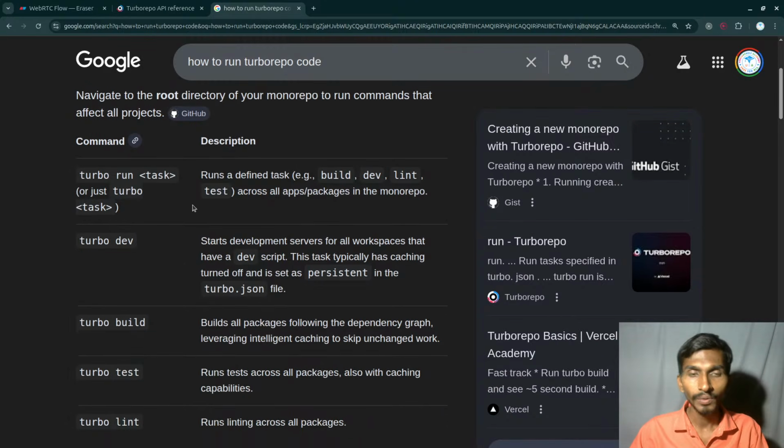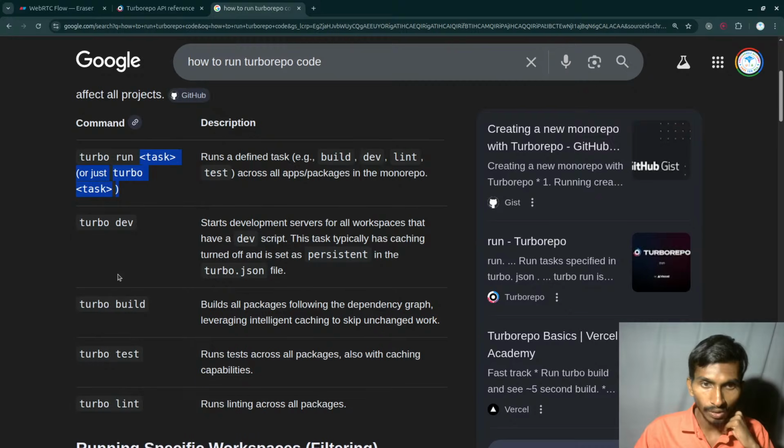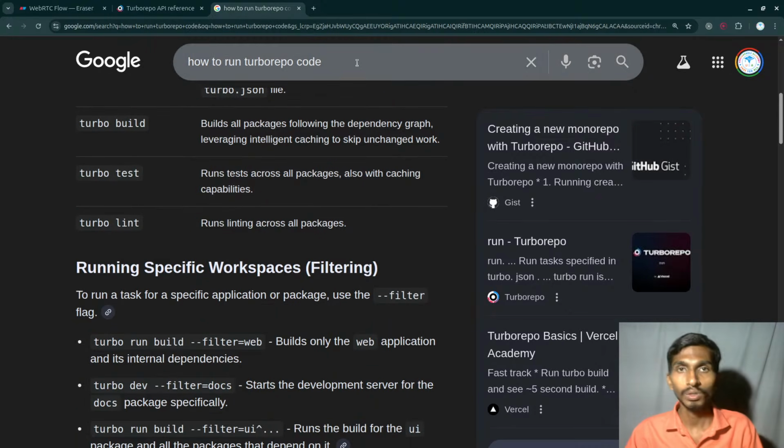Turbo run. Okay, so we have turbo run, and we will be running it like this. So it runs defined tasks, build, dev. So turbo run build, turbo run dev. Okay, got it. Turbo dev, turbo build, turbo test now. Okay, this is how it goes.